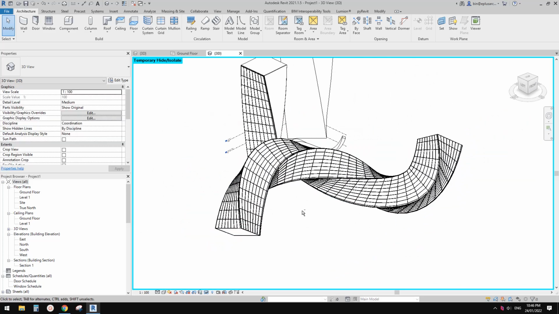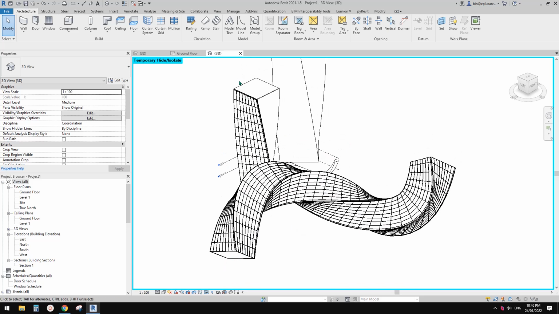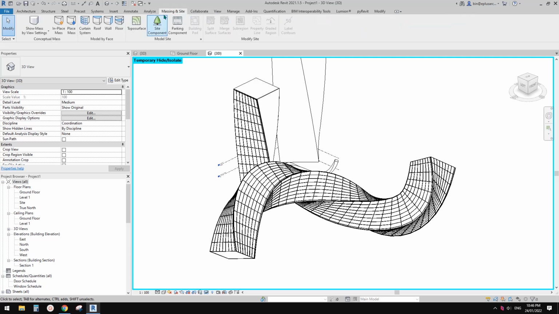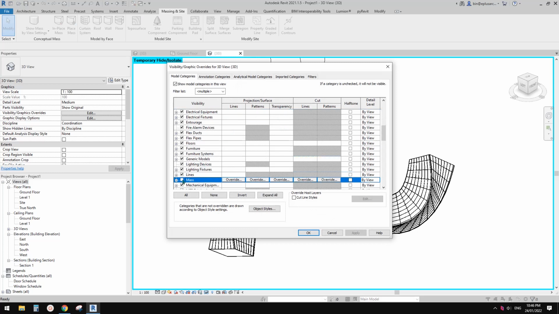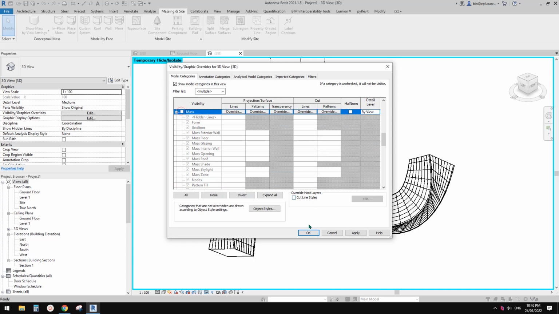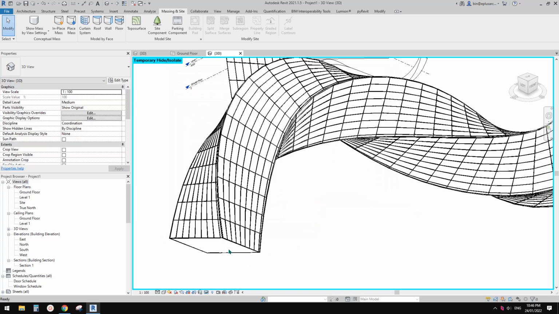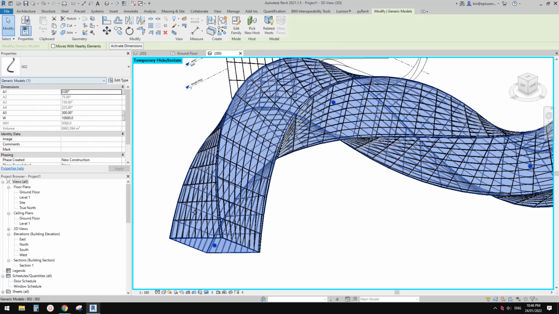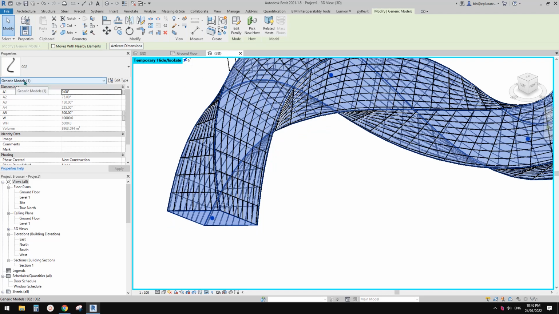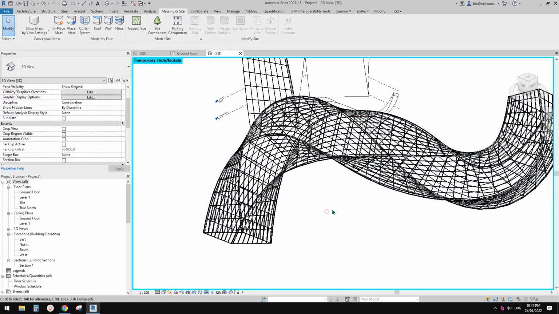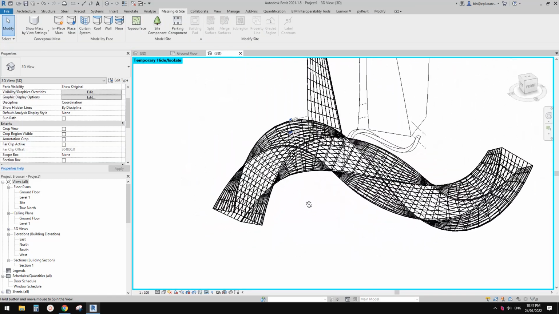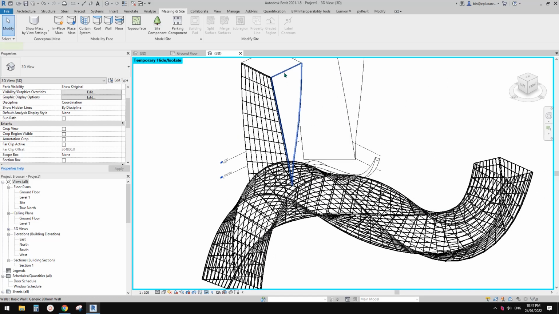And then once you're happy, you can always hide the mass. Usually in a project you can hide a mass, with VV, Mass. It's already hidden, or is it? I'm not sure. Maybe it's already hidden. Because this is an adaptive family, it's a generic model instead of a mass. But you can always hide it, and that's quite nice. Yeah, that's it.